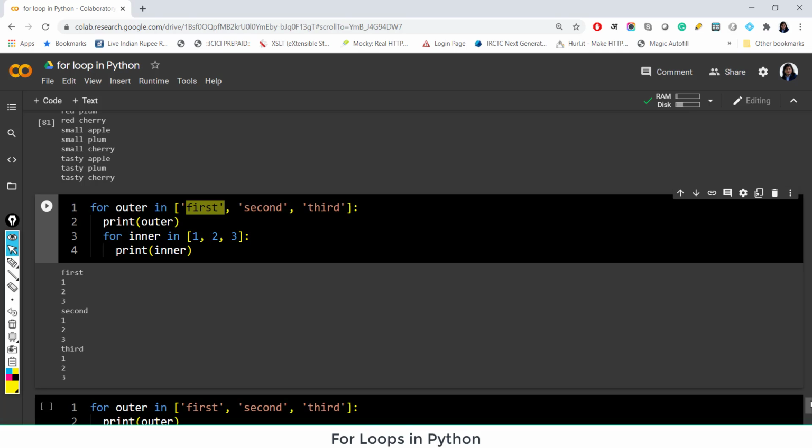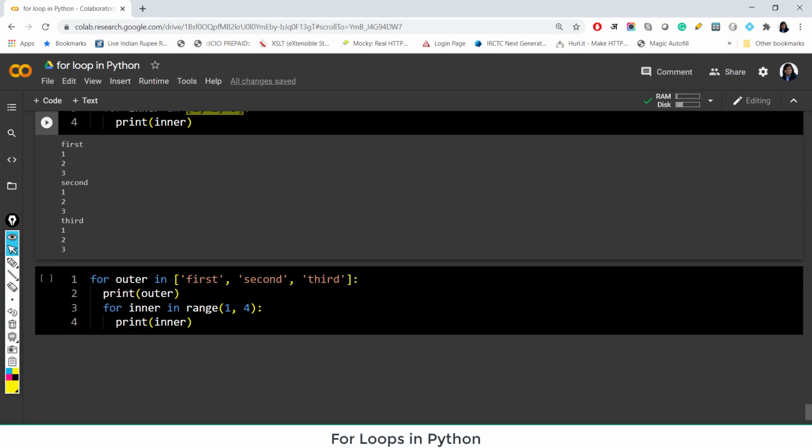Okay, so this is how it works. And you might have got it right. Instead of using the list 1, 2, 3, I can use the range function. So pause the video. Tell me, if you want to use the range function, how will you use that? Yes, you guessed it right. You can use range(1, 4) instead of this, and that will work too. Here is the example. Same output.